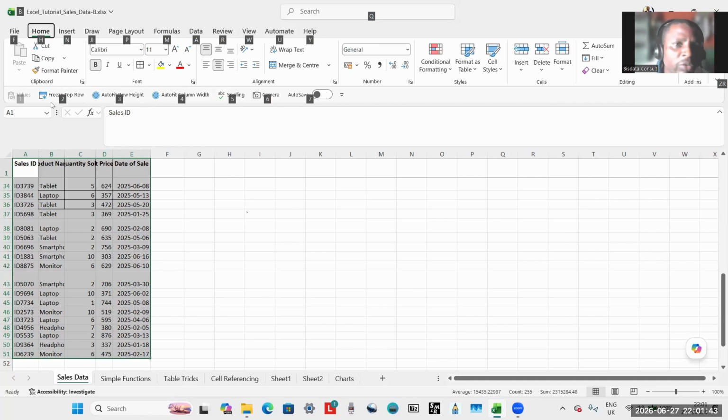You will see that on the quick access toolbar here, it has now labeled the items that I have on the quick access toolbar: freeze top row is number 2, auto row height is number 3, auto column width is number 4, spell checking is number 5, camera is number 6, auto save number 7. Can you see now? So instead of me going through all that, in my head I can just know that as long as I press Alt 3, Alt 4, I will automatically fix my row height and column width.